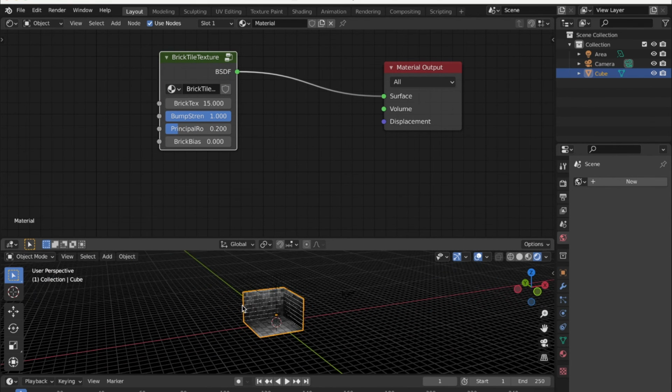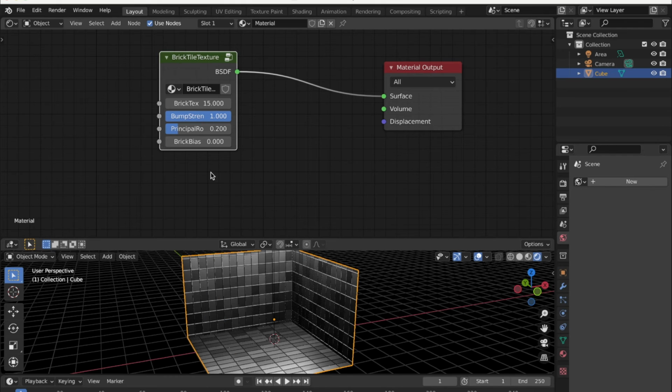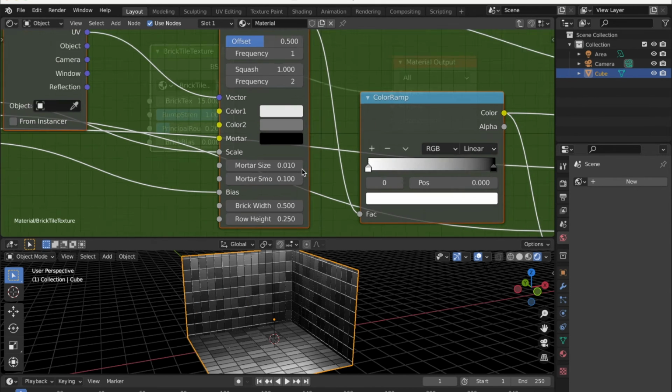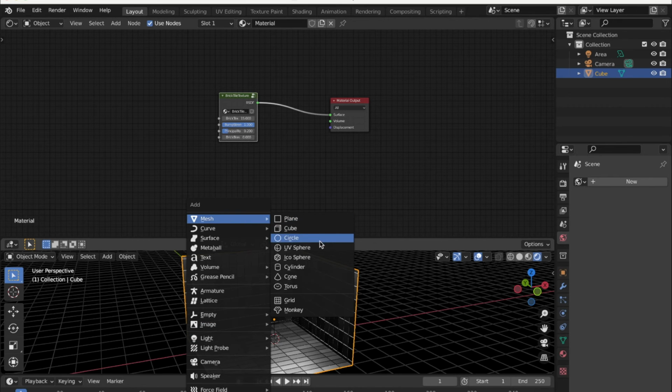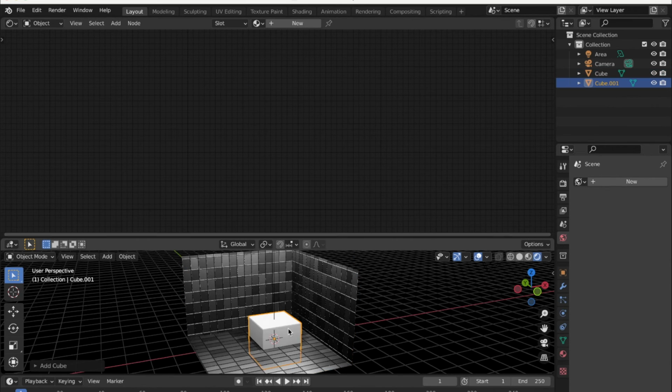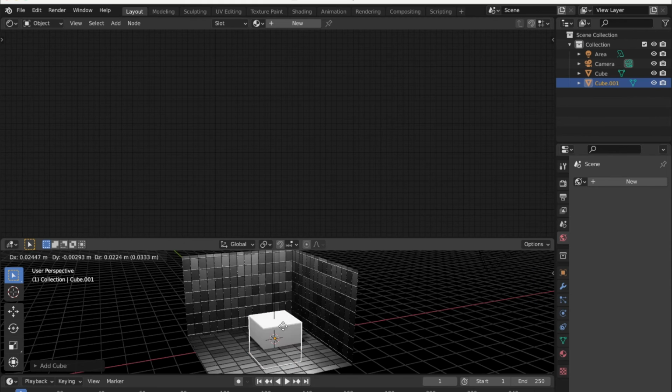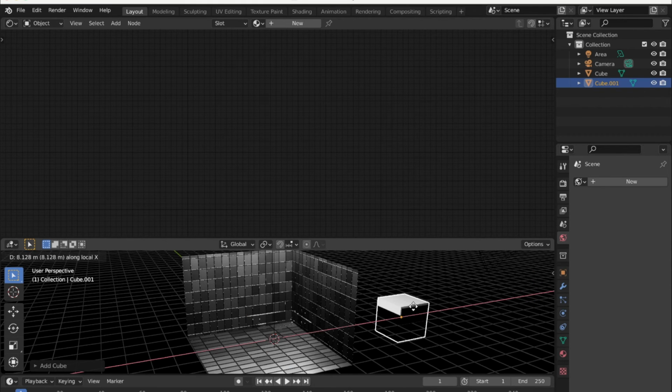Let's say, for example, I want to reuse this whole thing again. Now the way that I can do that is by coming in here, mesh. I'm going to choose a cube, grab, G for grab, X moves it in the X direction.